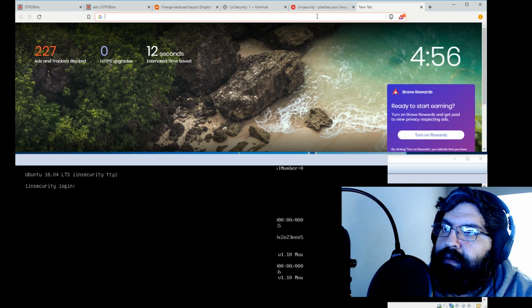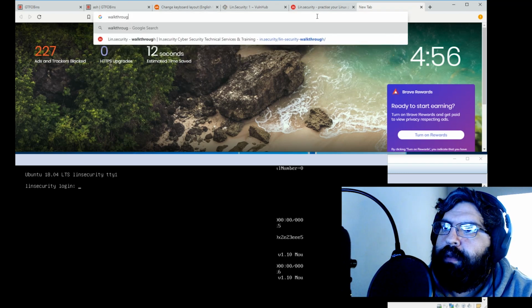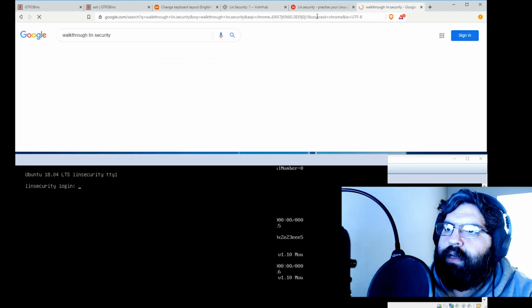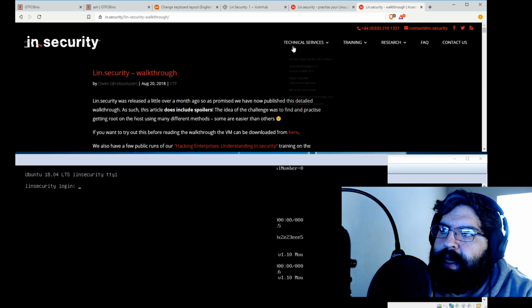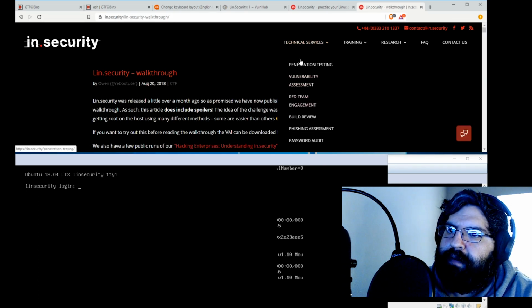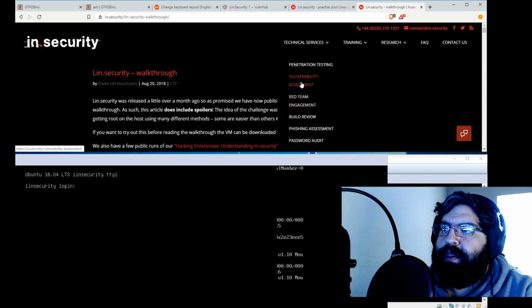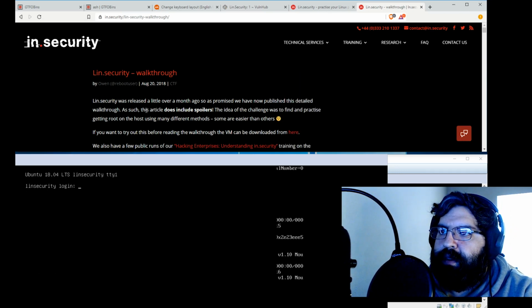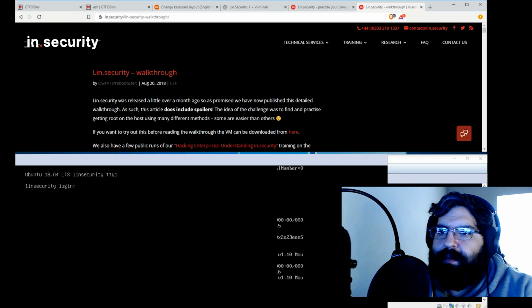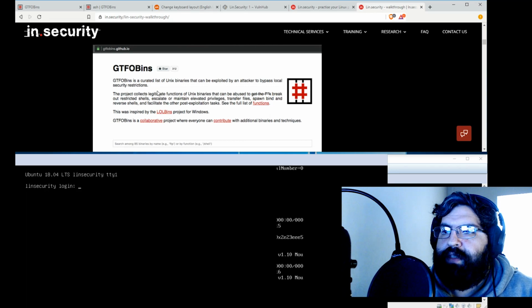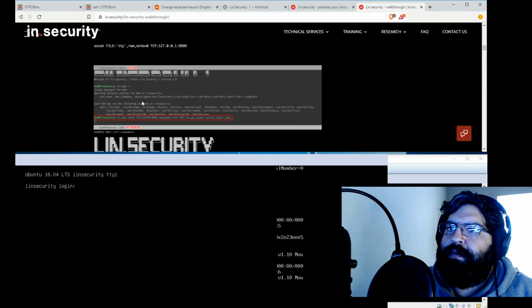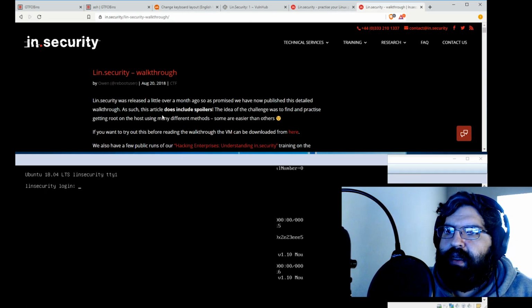So if we search lin.security walkthrough, it's made by the company in.security. They offer security penetration testing and red team services, and they put the box up on vulnhub and wrote the walkthrough. It's pretty cool. You can see GTFO-Bins mentioned right away, and that's what we're going to focus on. There are a lot more techniques, so just do the walkthrough. It's good practice, but we're going to focus on GTFO-Bins.